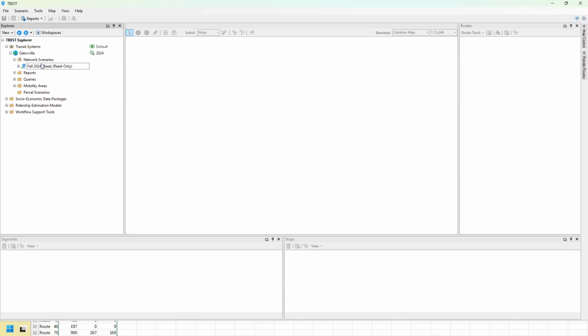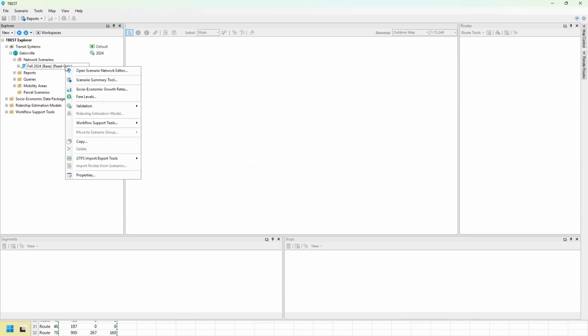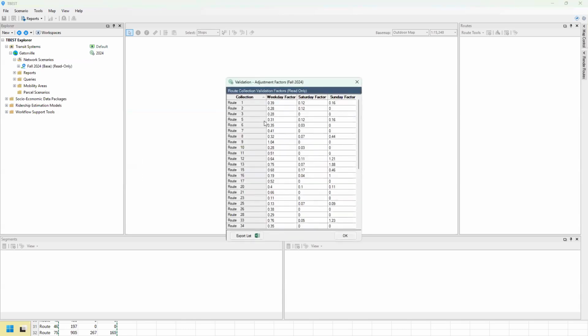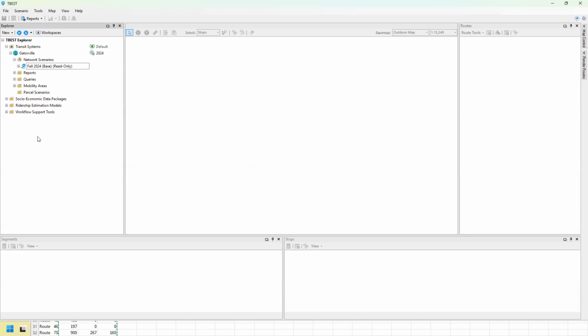So what else can we see? The validation adjustment factors are also available. If we right click on fall 24, go to validation, you see that the menu has changed. We can view the route collection still. We can also view the collection ridership, but we can also view collection level ridership validation factors. These are the validation factors that TBEST calculated when comparing what TBEST estimated versus what was observed. So you can export this list. You can always refer to it if you need to in terms of the overall validation. So we'll just say okay. All right, so that is all for this section. And so let's take a break.